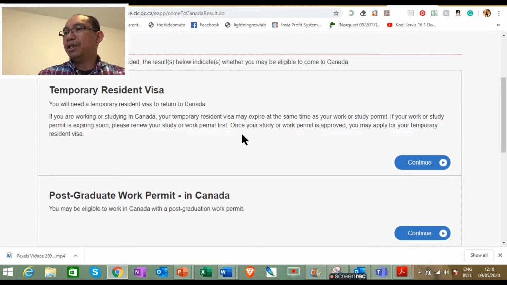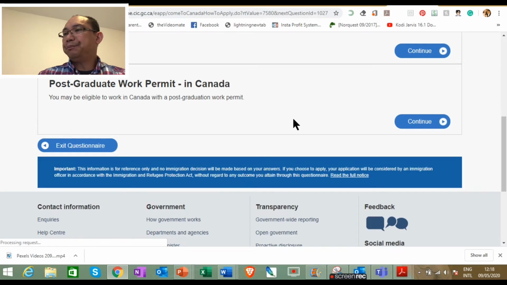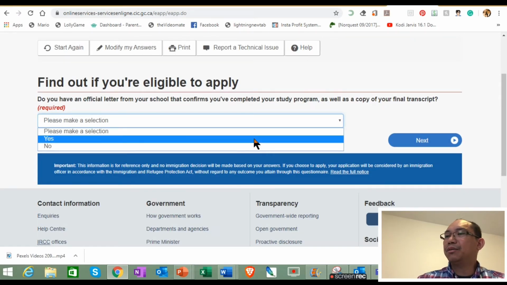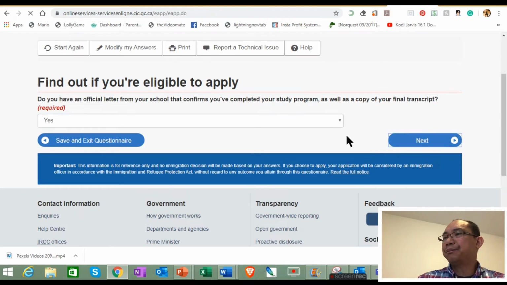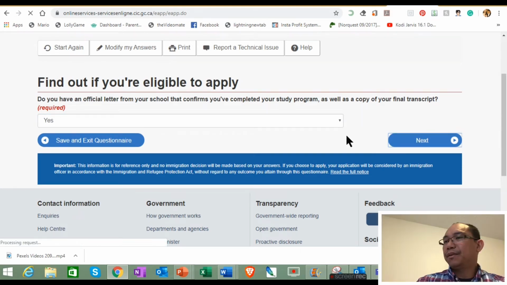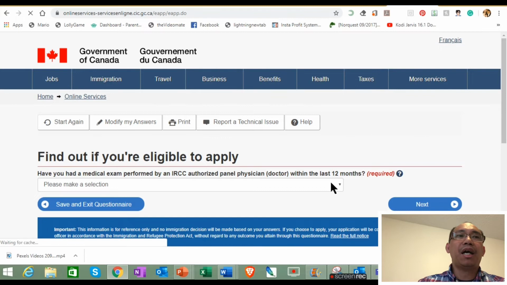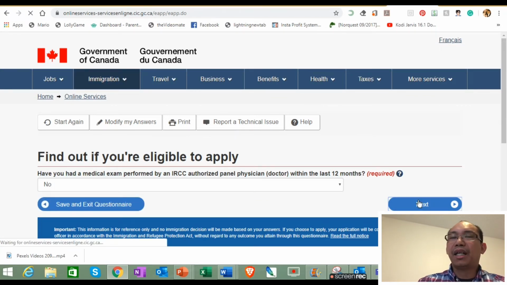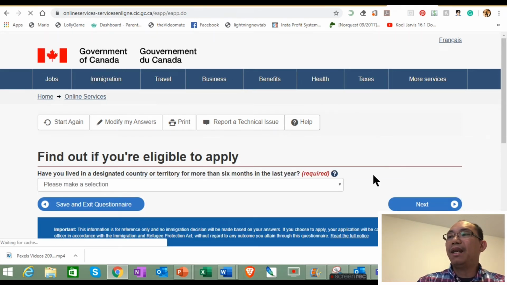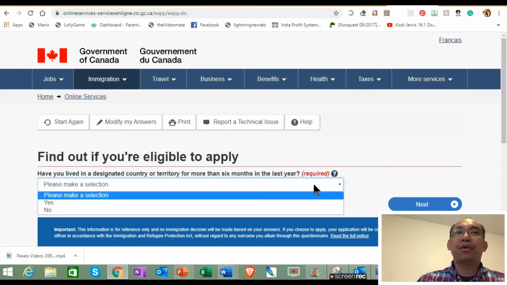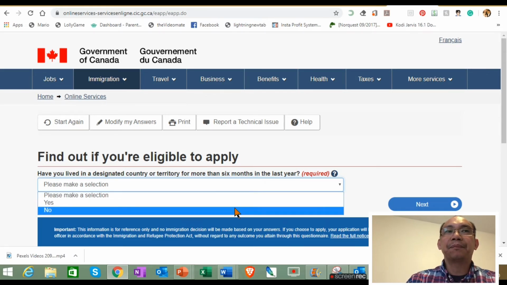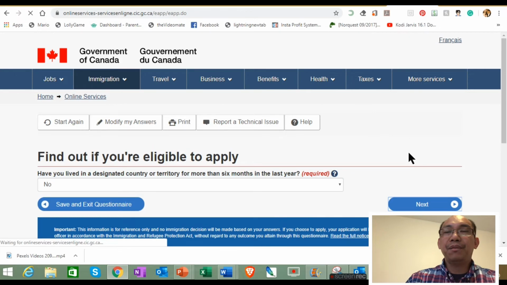So just click continue, and then there's another question regarding this that we have answered already, just say yes. So have you had medicals? If you don't have, you don't need to. A medical is not a requirement for you to apply for your postgraduate work permit unless you will be working in daycare or some medical work or jobs, then you need to apply.